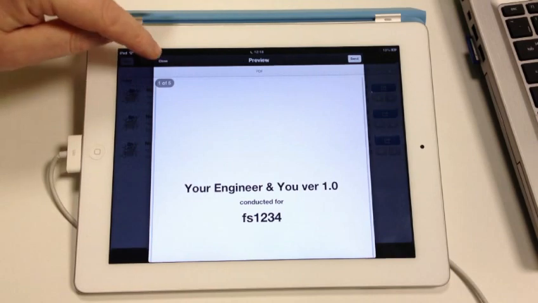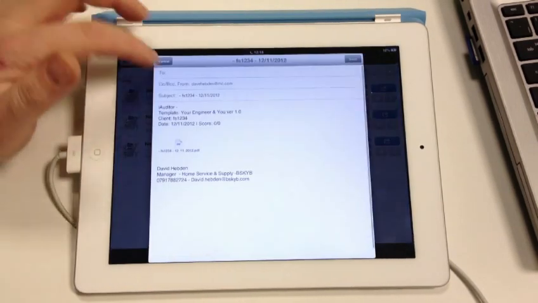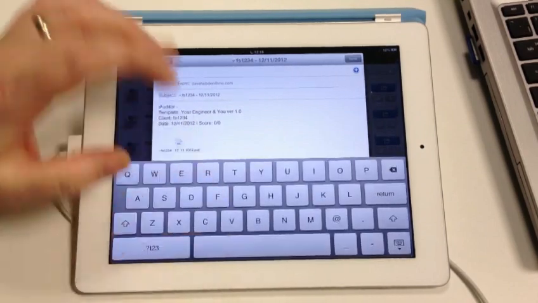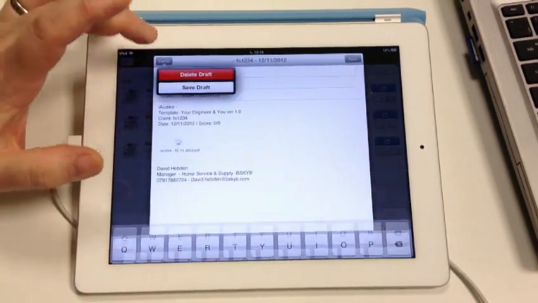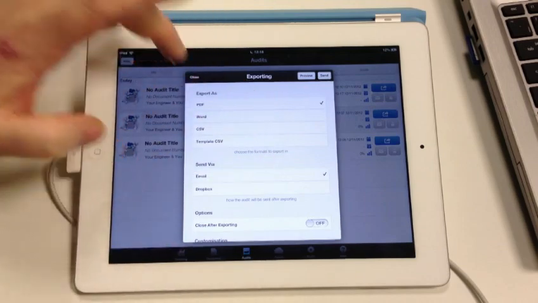Okay, so I can close it or I can actually send it. So go in there, press send, send it to the engineer and simply press send. It goes across as an attachment. Okay, and that's iAuditor explained.